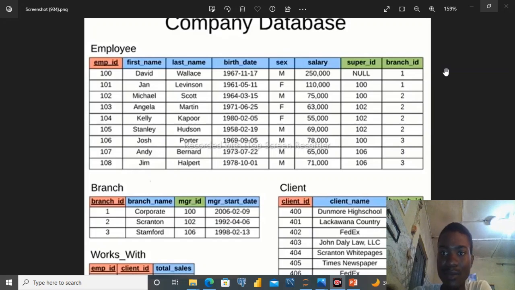So that's branch 1 of that company. That is where David is actually working, and he has no supervisor. Then for 101 we have Jan as the first name, Levison for the last name, Beth, she is a female, and a salary of 110. Then the supervisor of Jan is actually David. So you can see that here.